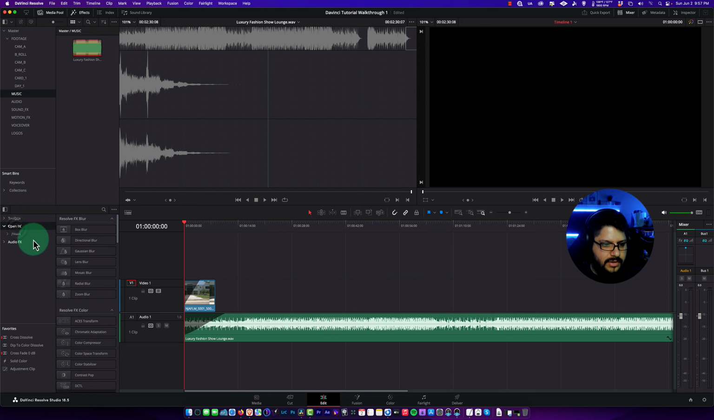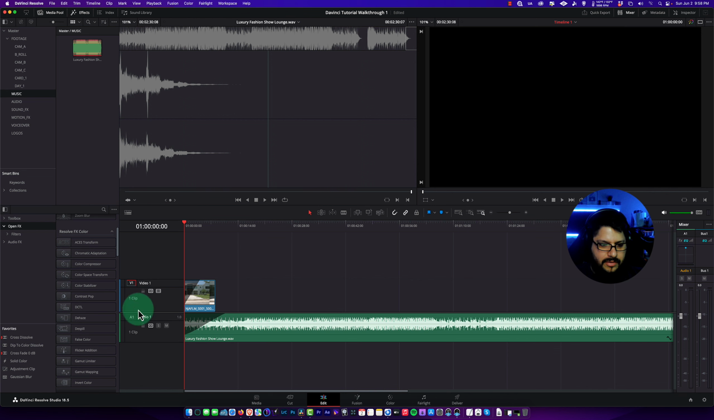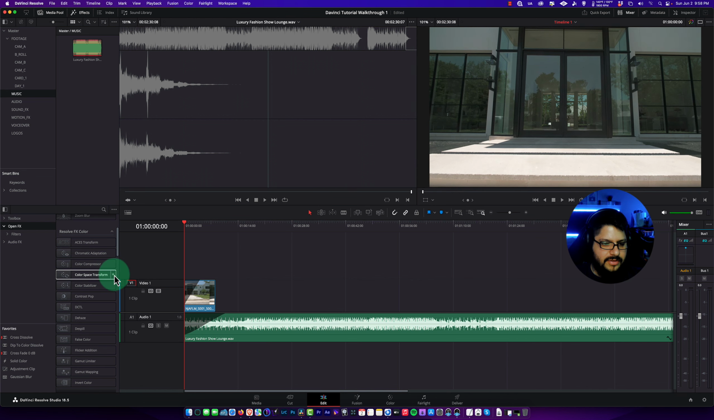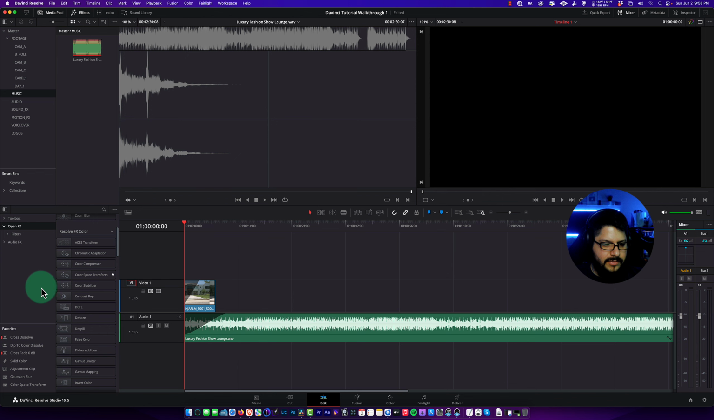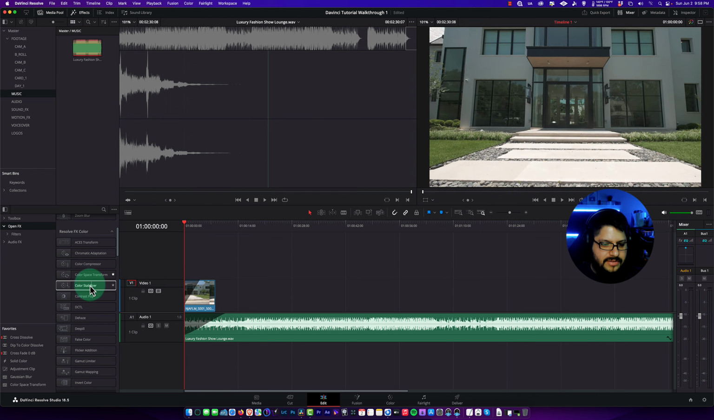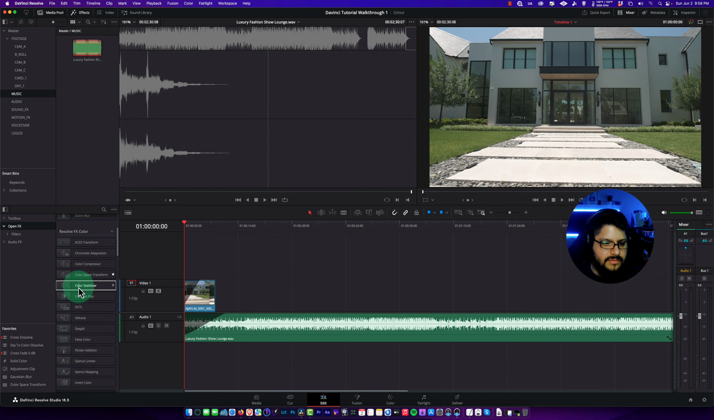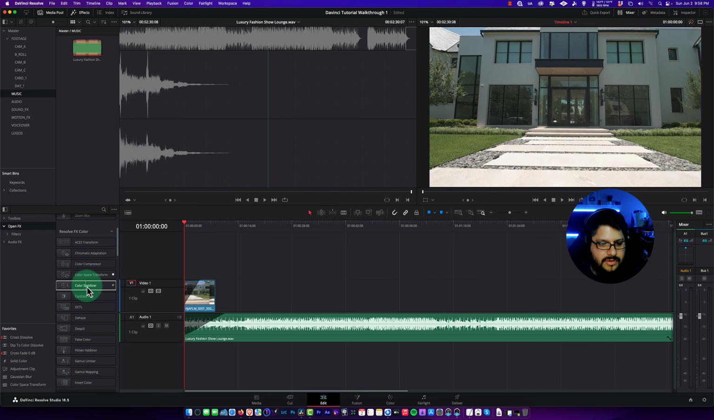So here's more effects. Gaussian blur, I do use that every now and then for blurring out the background and different stuff like that. These will be useful in the color pane right here in the color tab. Color space transform is very important. Color stabilizer is nice if you've got some funky color going on from the sensor or the shutter.